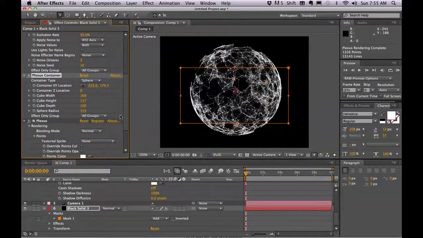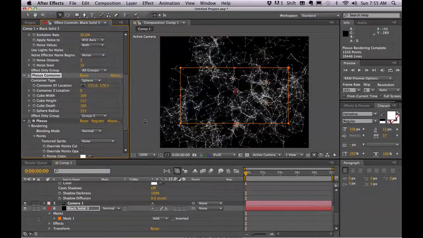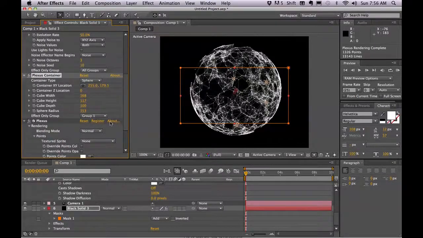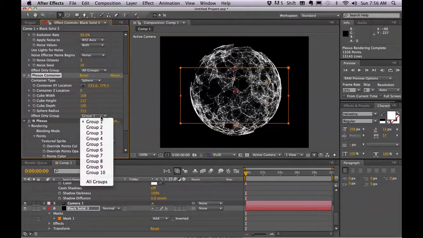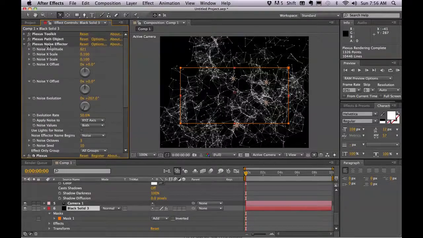Everything is self-explanatory, and like every other effector, you can apply the containers to a specific group if you want. Say if you restrict it to group 3, only objects from group 3 are affected, but right now it's group 1. So all the objects in group 1 are affected by the container effector. Or if you change to all groups, irrespective of their group, all the objects in the plexus are affected by the container. So that's the container effector. Let me delete that. Let me delete the noise effector too.